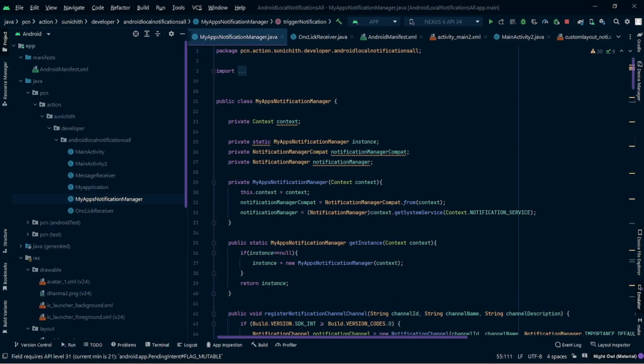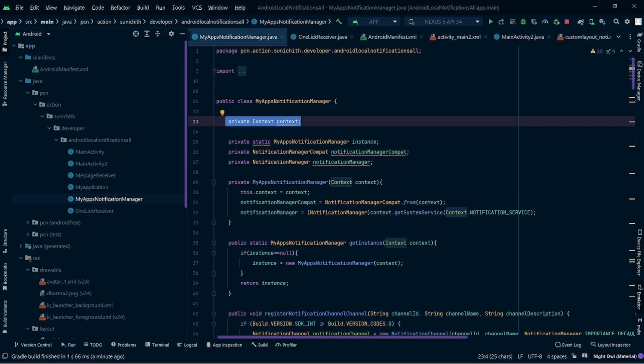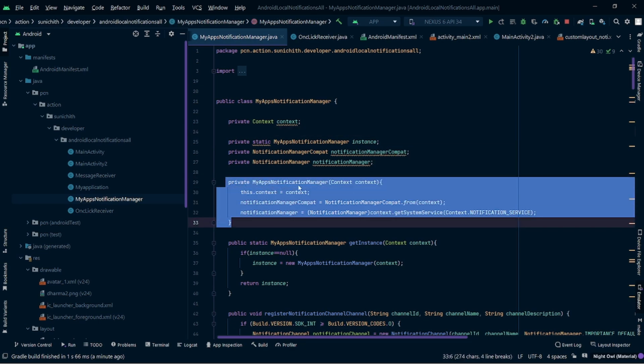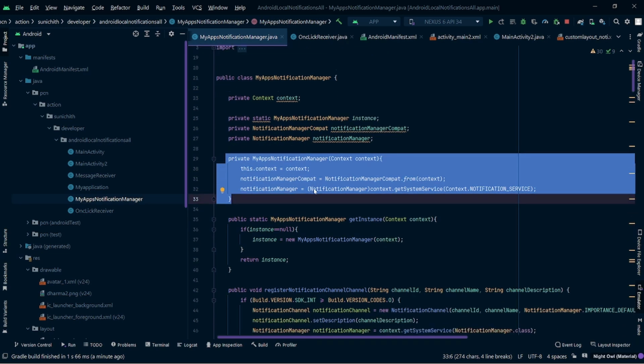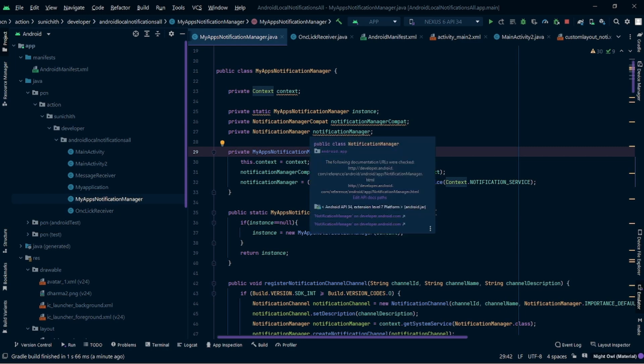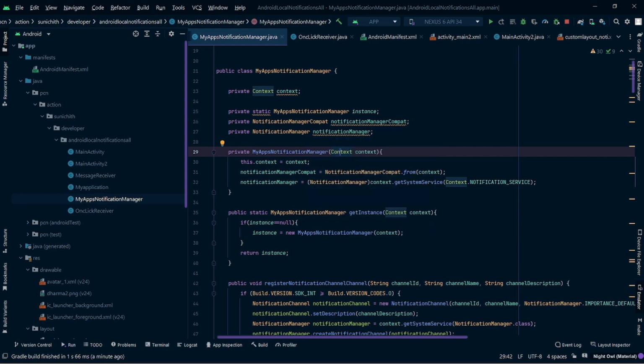Inside this class, we have to create one variable for context, a variable for this class instance, and we also have to create NotificationManagerCompat and NotificationManager variables. After this, we have to initialize these variables. For this, I can create a constructor for this class and provide one parameter, context, and we can initialize the NotificationManager and NotificationManagerCompat.